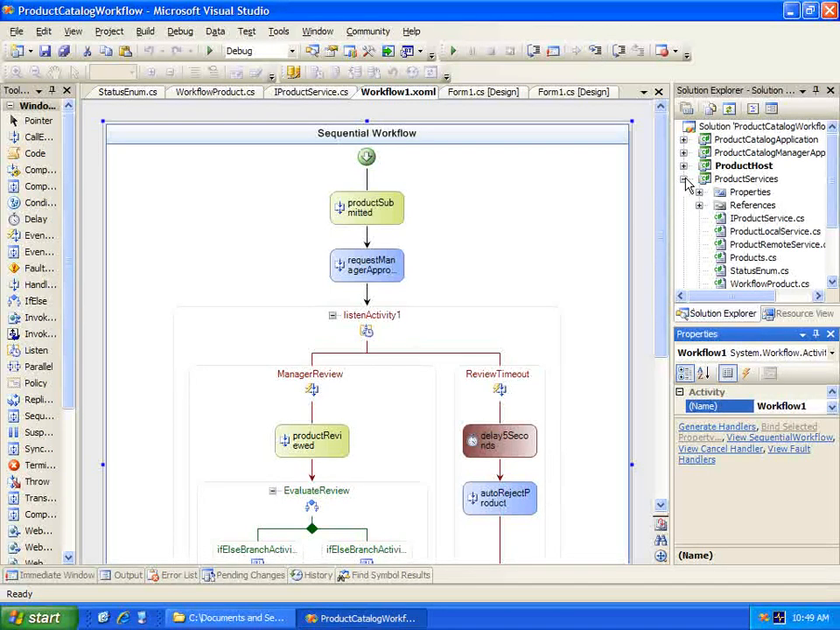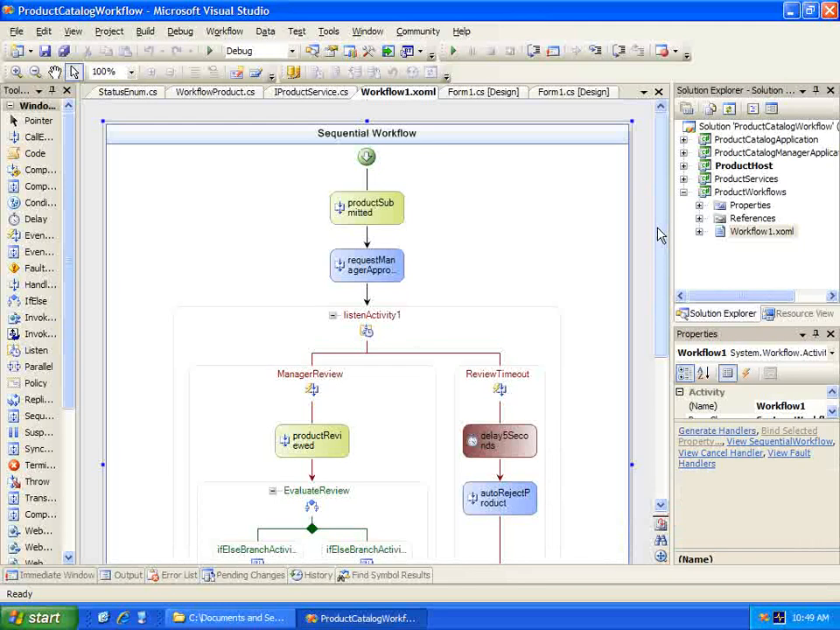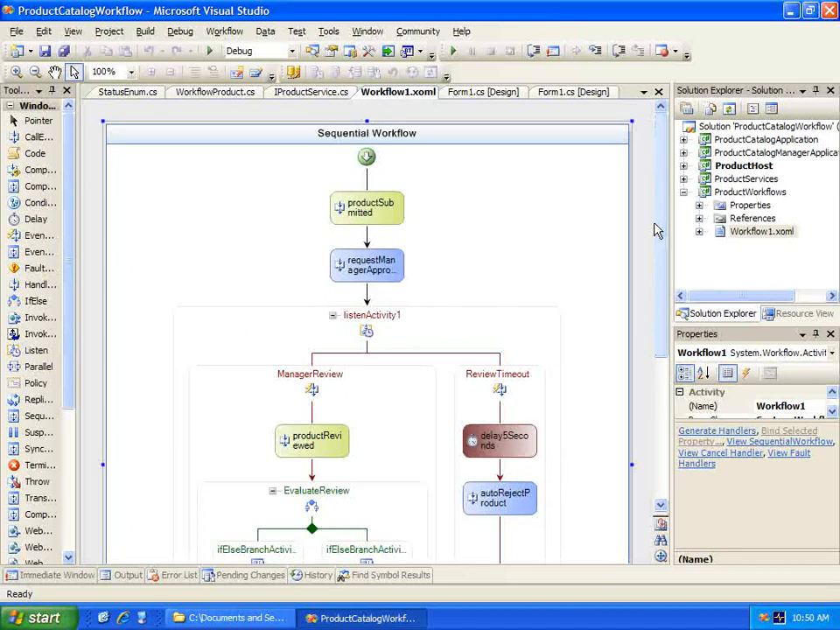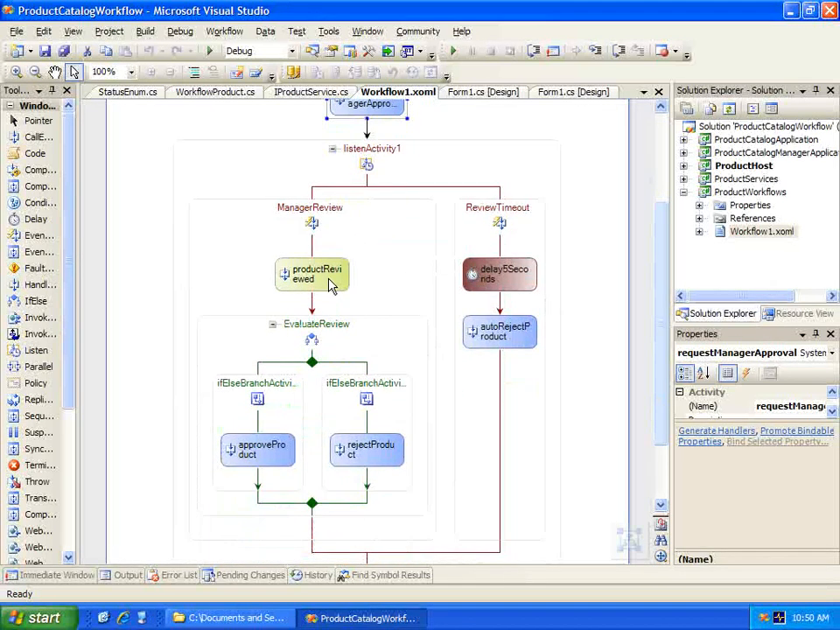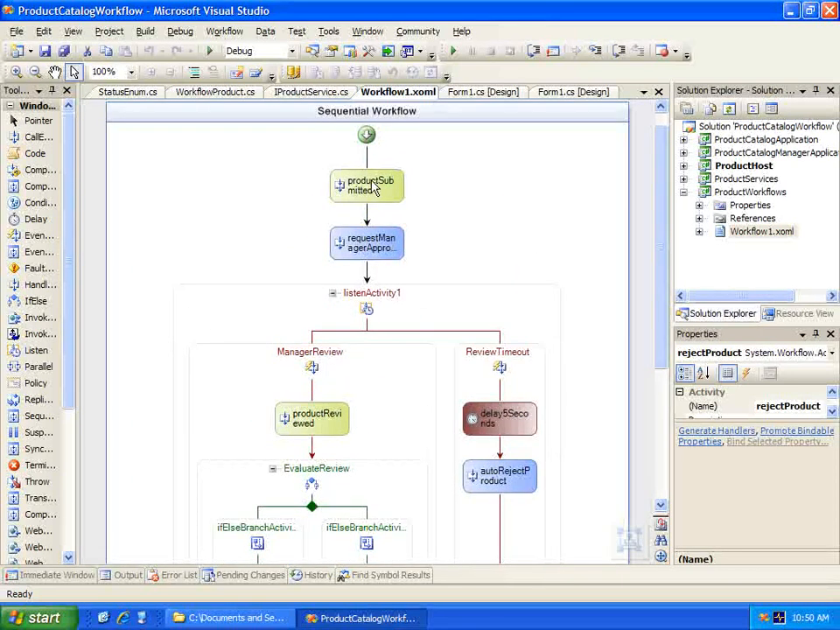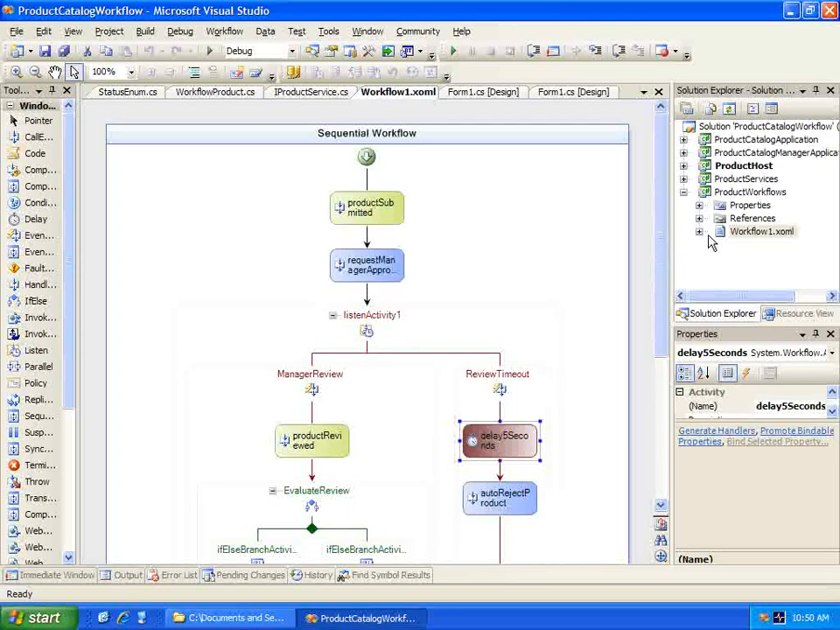So here's a quick sample that comes with the Workflow Foundation, and I just modified it a little bit so that it would integrate the product approval process. This is a sequential workflow, just like we were talking about before. A product is submitted by a user. Then a manager performs a request for approval, the product is reviewed, and then it's either approved or rejected, which ends our scenario. Now, there may come a time where a product is submitted and a manager has not reviewed it for a certain period of time. For this sample, I put a delay of 5 seconds. So when the 5 seconds run out, it's automatically rejected and the workflow comes to an end.